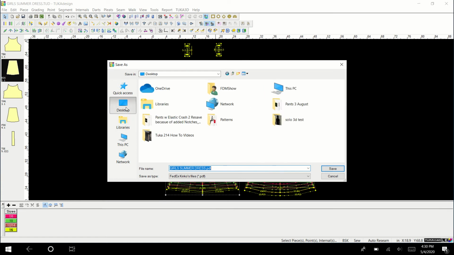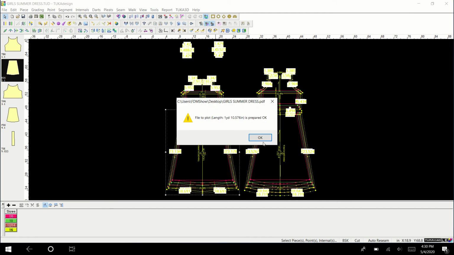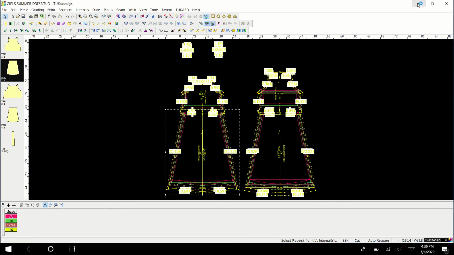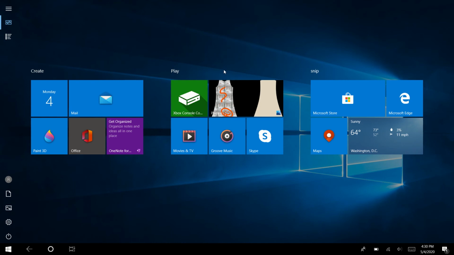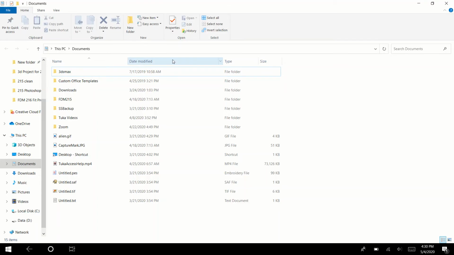Let's save it to my desktop. Girls summer dress, save. Okay, let's see what that looks like. So I'm going to minimize all of that, and I want to see what that file looks like. I am getting used to this new PC system.